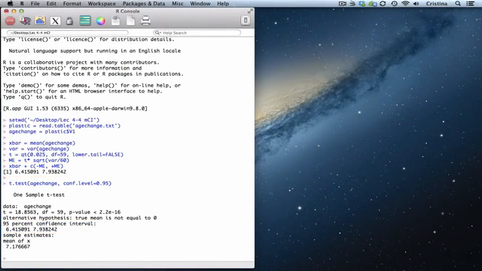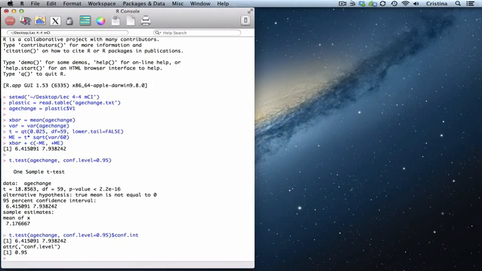If we want to suppress the rest of the output and display just the confidence interval created, we can specify at the end of the command $conf.int, and this will give us the confidence interval and associated confidence level.